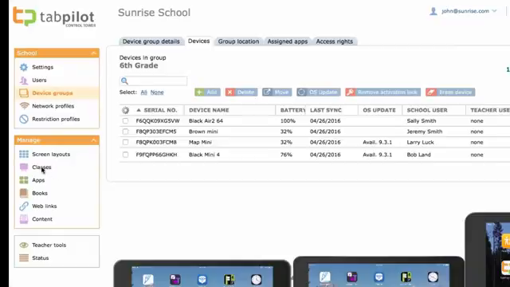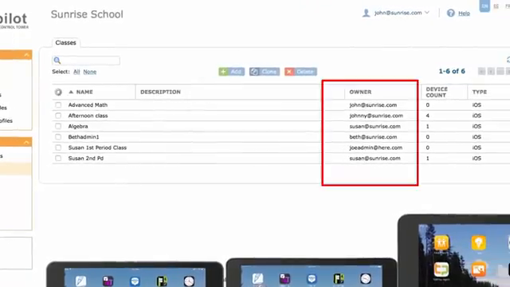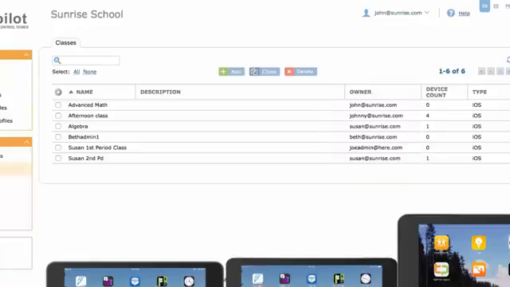Now it's just a matter of setting up classes. So I'm going to switch to the classes area over here. And each teacher, when they create classes, they become the owner of the class. Those are the classes they will see in the Classroom app. I'm logged in as an administrator, so I can actually assign teachers to classes or even change the teacher.